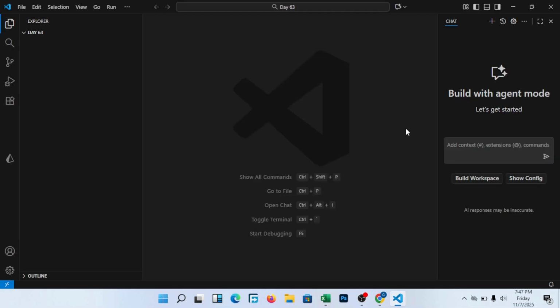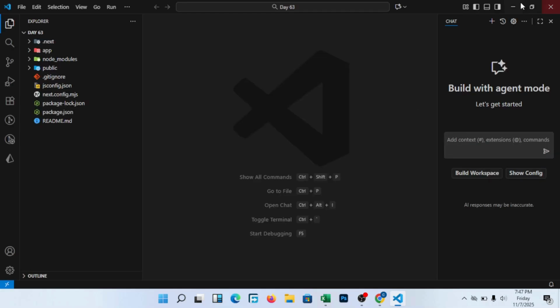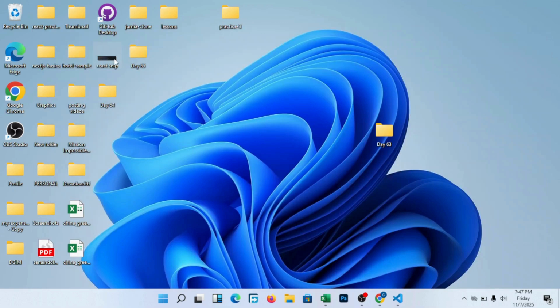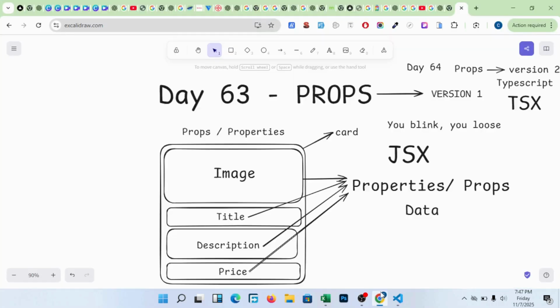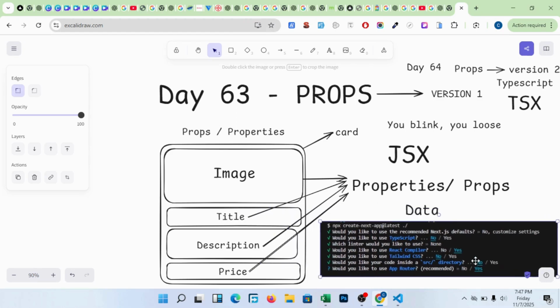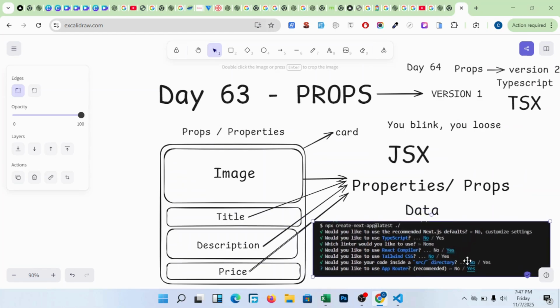I installed my project of Next.js. Right now I'm opening it. When you're installing a Next.js project, you normally have some things which you put. This is what I put: npx create-next-app@latest ./. Then you get instructions here. Would you like to use recommended settings? I said no, customized settings.